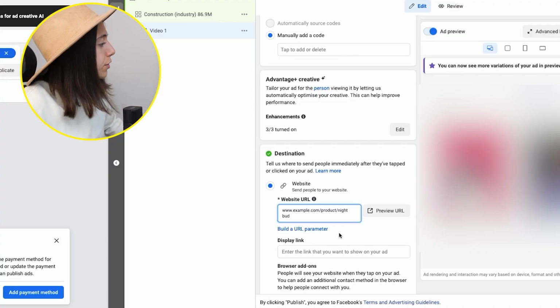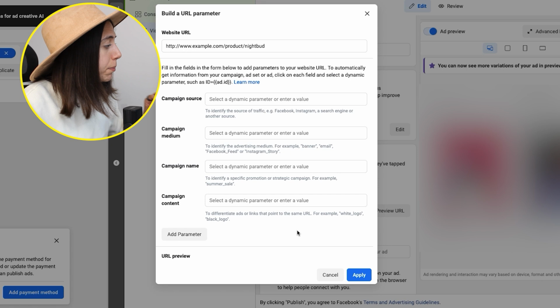So now that you put your website link in, I will leave you guys with a really nice tip that will help you in the long run. We all know that Facebook isn't the best with tracking. Unfortunately, they are trying to get better, but ever since the iOS 14 update, Facebook tracking went down. And in order for you guys to make the right decisions on your ad, you need the most accurate data possible, right? So what I would suggest you guys to do is click on build a URL parameter.